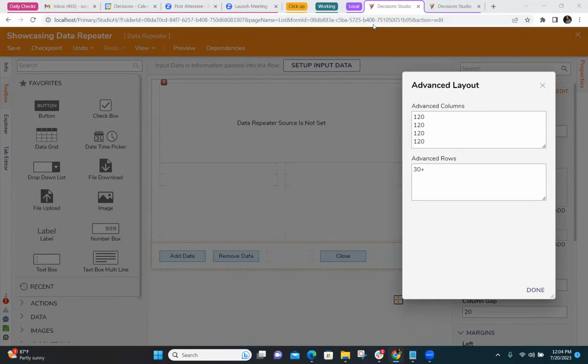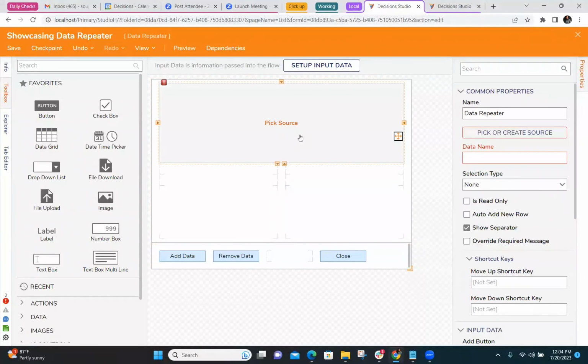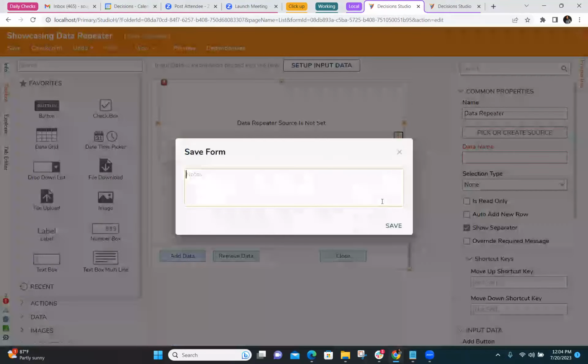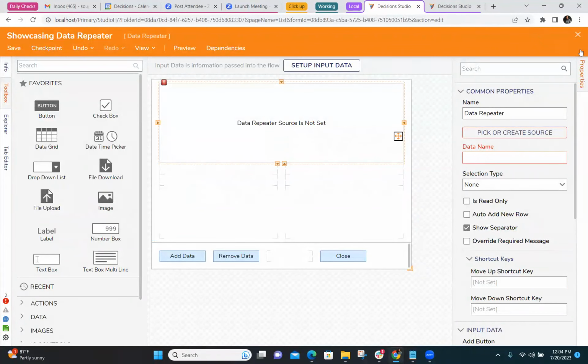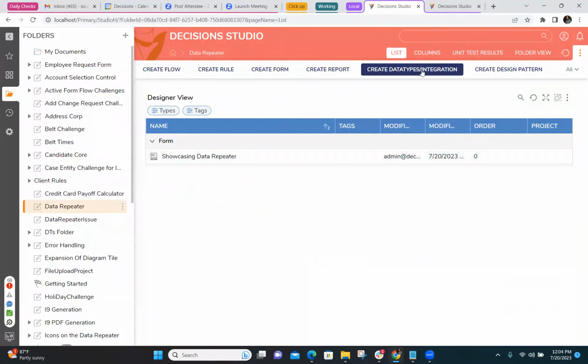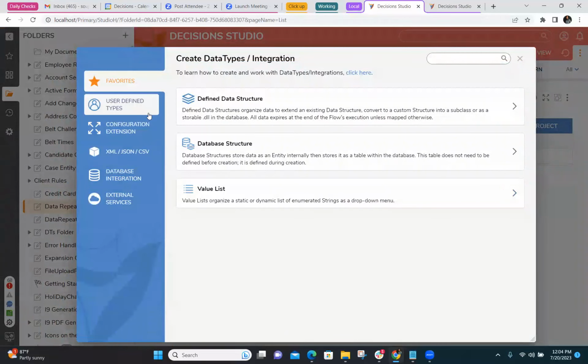Can you show how to change the order of the repeater items? Let me see how we are going to set it. First, I will be creating a data structure for it. For example, let me take a simple data structure.